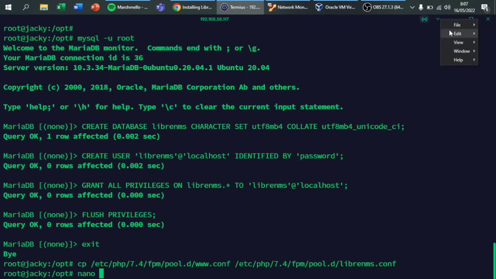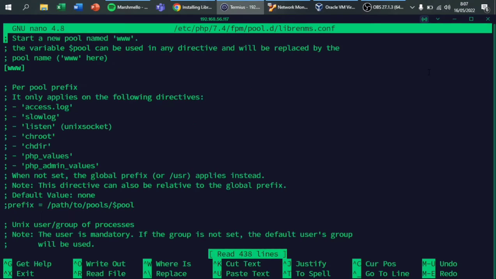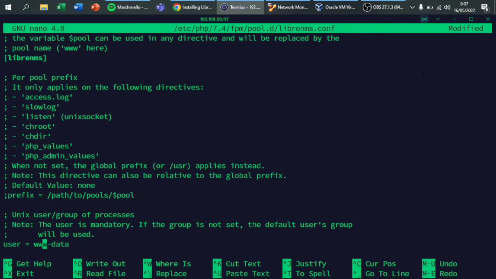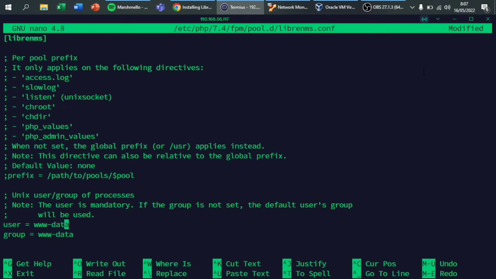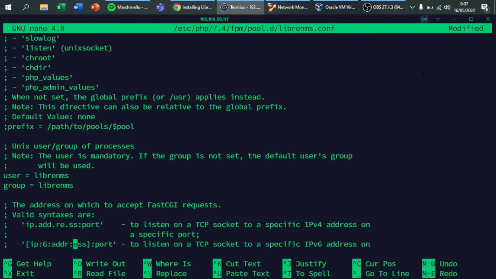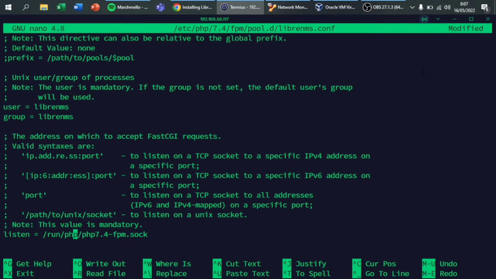Then we need to configure the php-fpm file. First, copy the www.conf file to the librenms.conf file. Then use nano to open the recently copied file. Change the www to librenms. Also change user and group to librenms. Then change listen to a unique name. Save and exit the file.